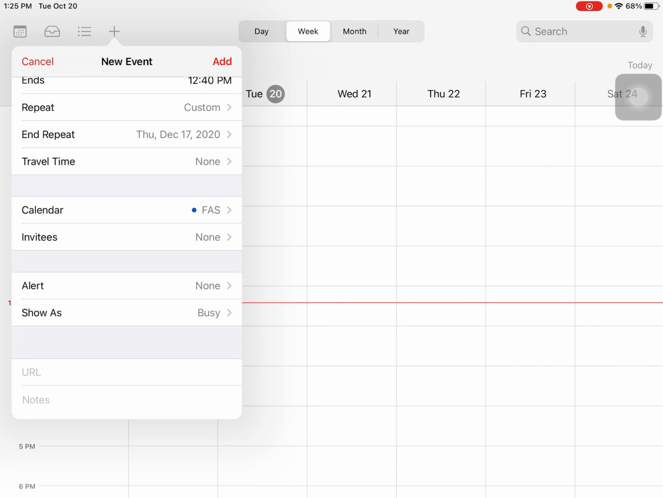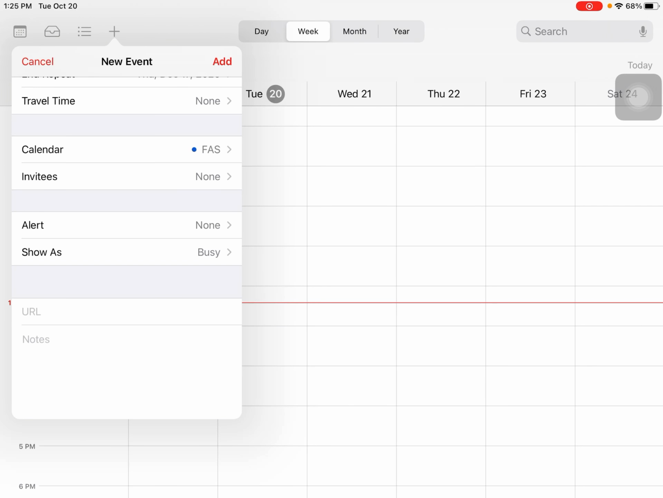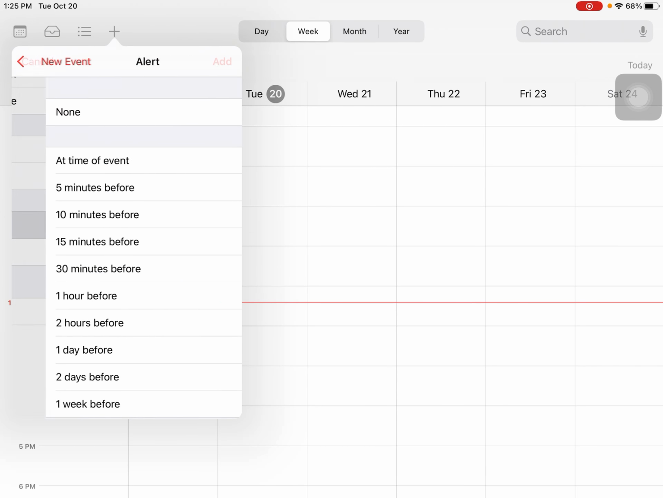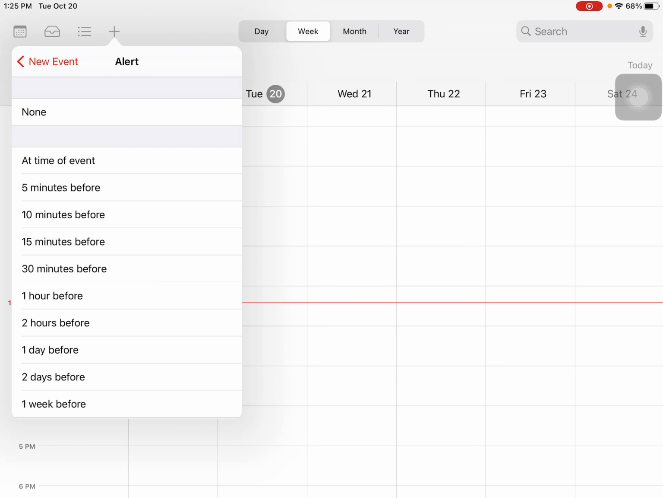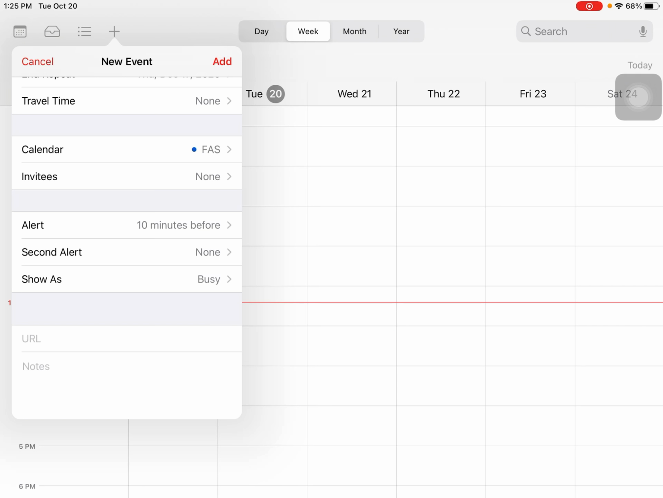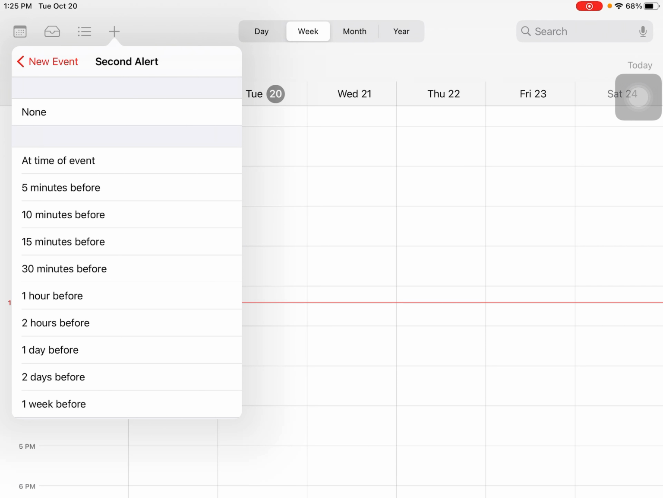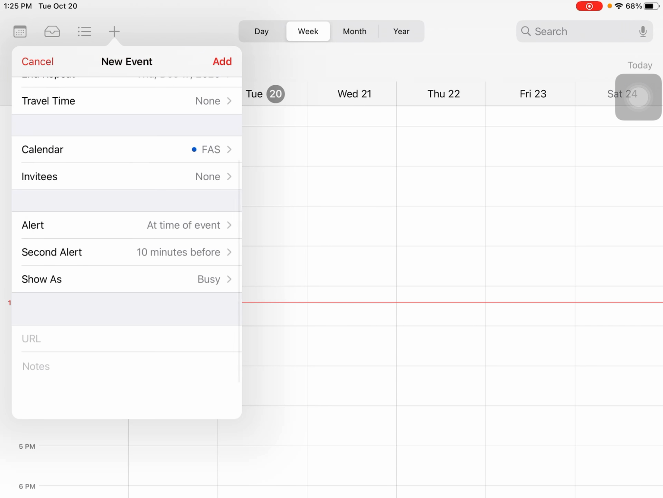We're not going to invite anyone. Alert, however, this is a really important one, and I think it could really help you so you don't miss any class. I'm going to select that. I want to do it at least 10 minutes before, to give yourself some time to get ready, or also just to alert the teacher if for some reason you're going to be late to class, so they don't assume that you're going to be absent. And then I would also do a second alert if you feel like you need to, at the time of event. So that means that you'll get 2 alerts: 1 alert 10 minutes before, 1 alert right at that time.